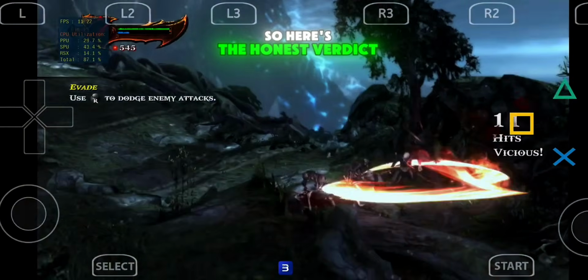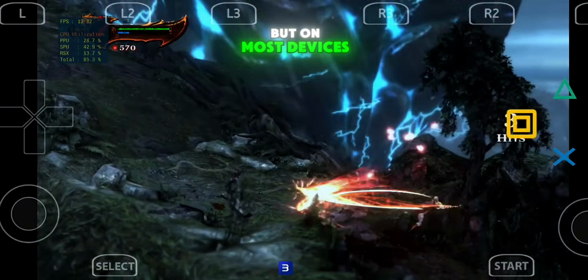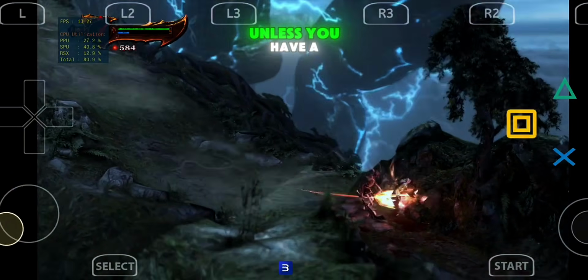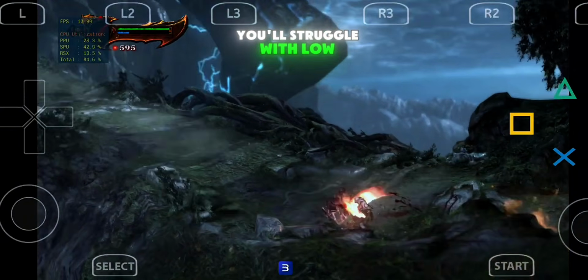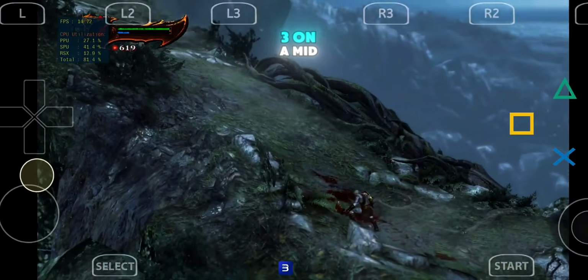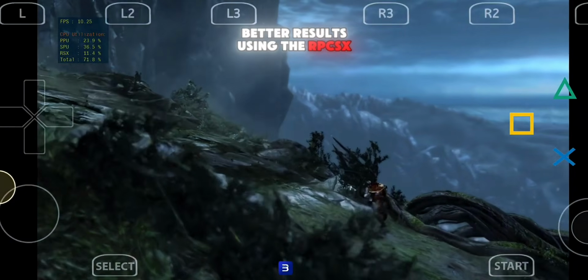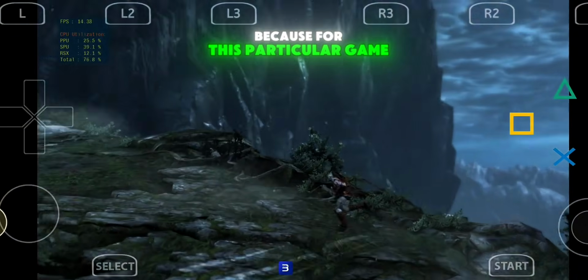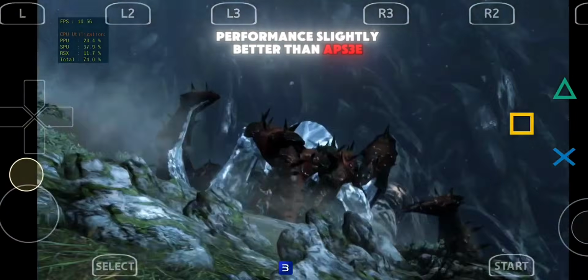So here's the honest verdict. On aPS3e 1.30, God of War 3 technically runs, but on most devices it's far from playable. Unless you have a Snapdragon 8 Elite or a very high-end processor, you'll struggle with low FPS and constant stutters. If you really want to try God of War 3 on a mid-range device, you might actually get better results using the RPCSX Android port, because for this particular game, RPCSX seems to handle performance slightly better than aPS3e right now.